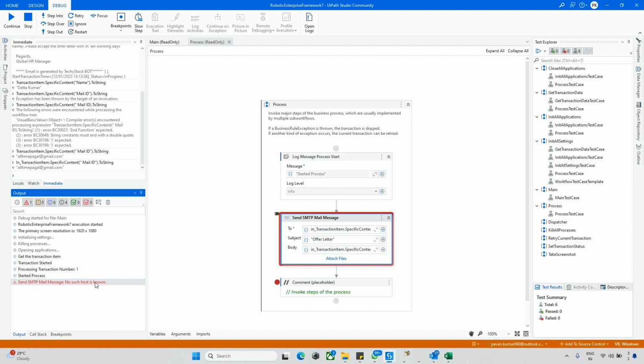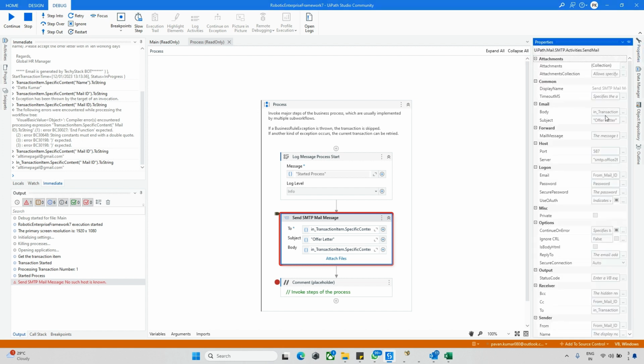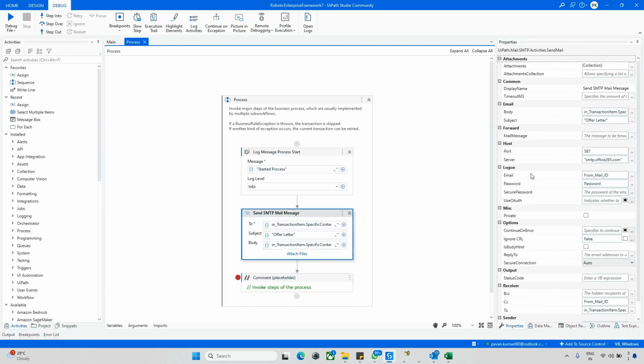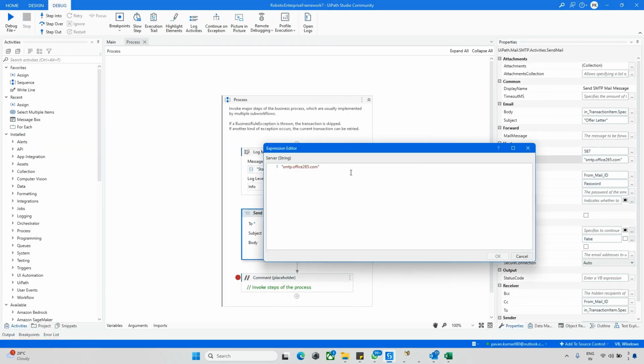No such host. Host here is nothing but this one, 587 SMTP. Okay, here I mentioned 265. Basically, this should be 365. So if you get errors like this, we need to go and check all the properties. It might be some other issue. As of now, the issue is that 365 should be there, but I mentioned this wrong. I'm stopping this and I will go here and edit this to 365.